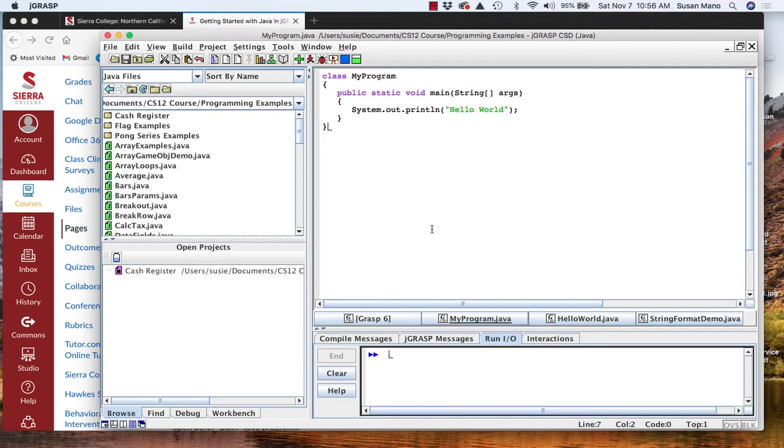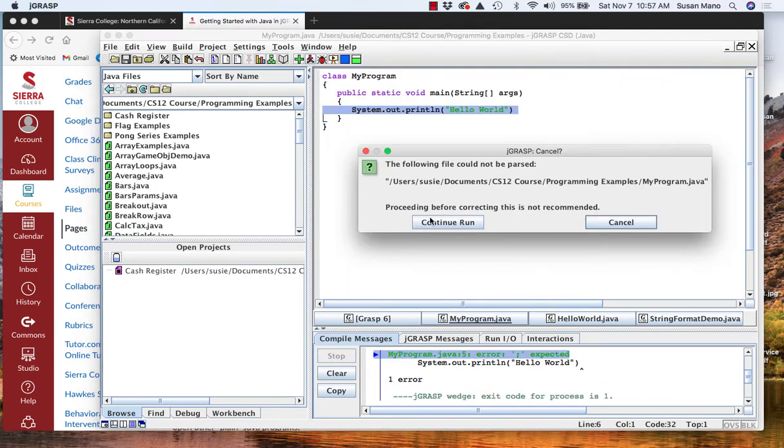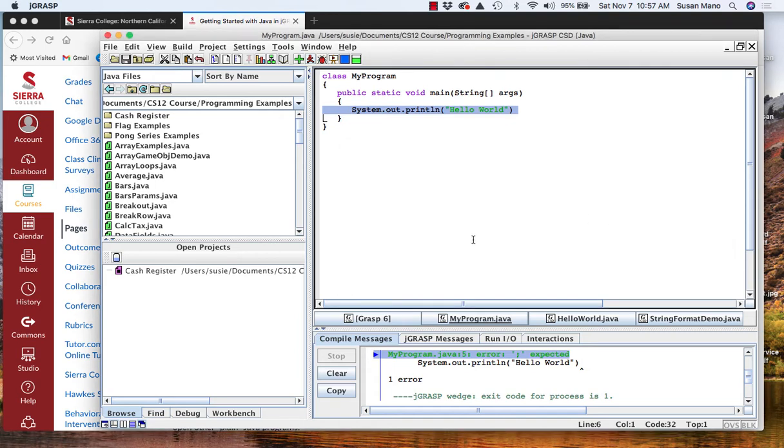If you have errors, so let's suppose I forget my semicolon there and I go to run it, I'm going to get an error. So then it tells me that there's an error.